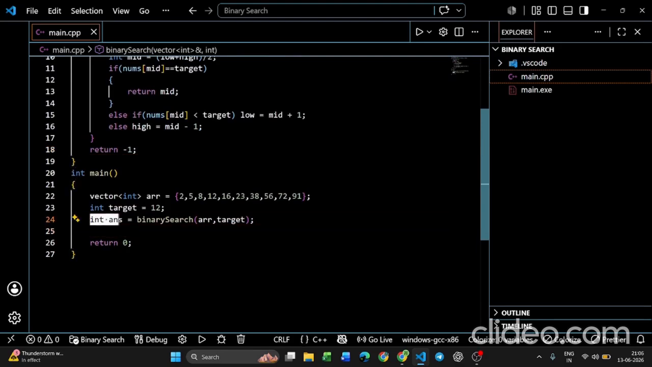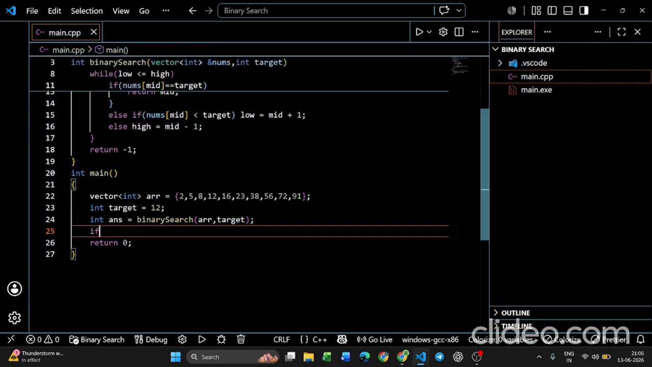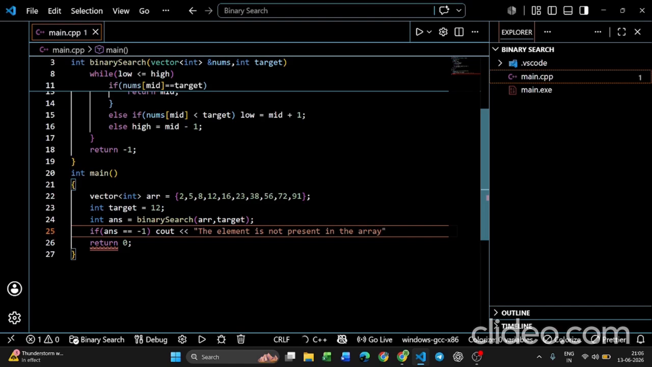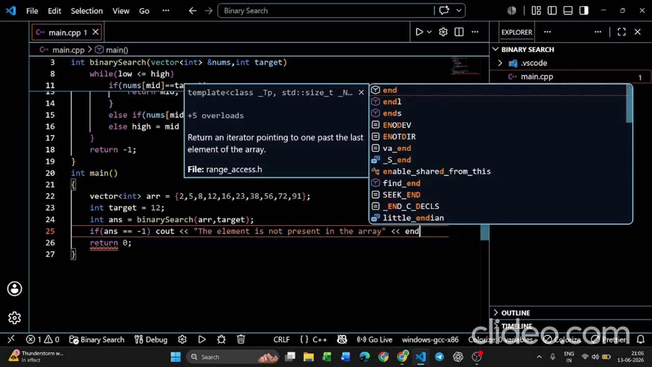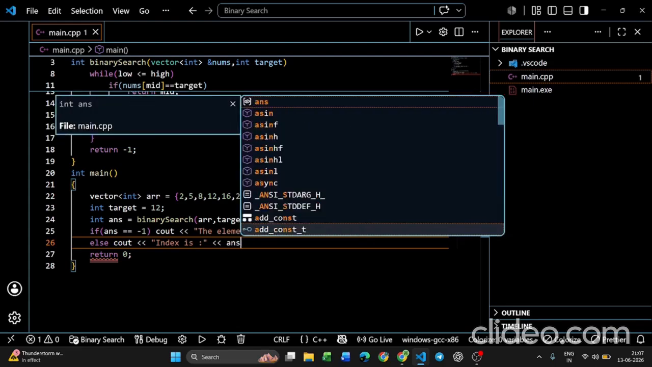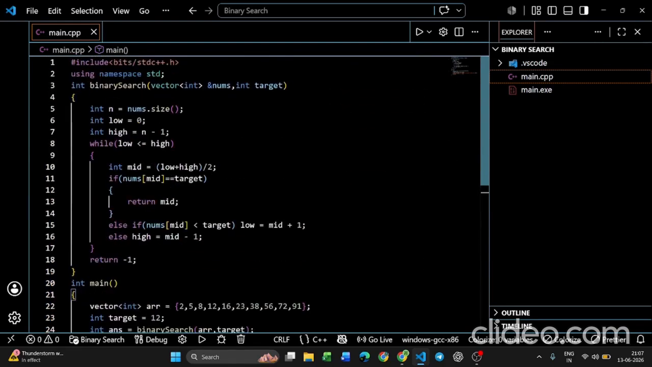So here we have taken the result in the answer variable, and we will check if the answer is equal to -1, we are going to say that the element is not present in the array, else we would print the index. So I have written the code and we are going to quickly run this.